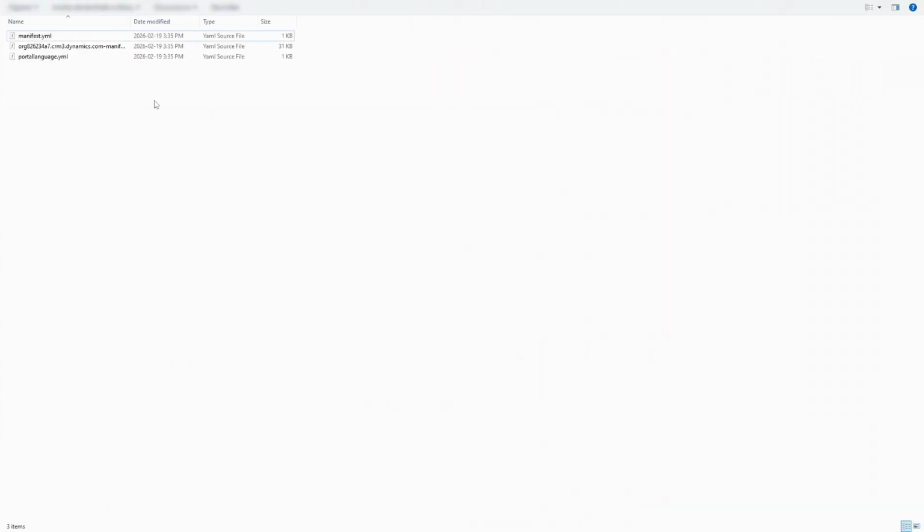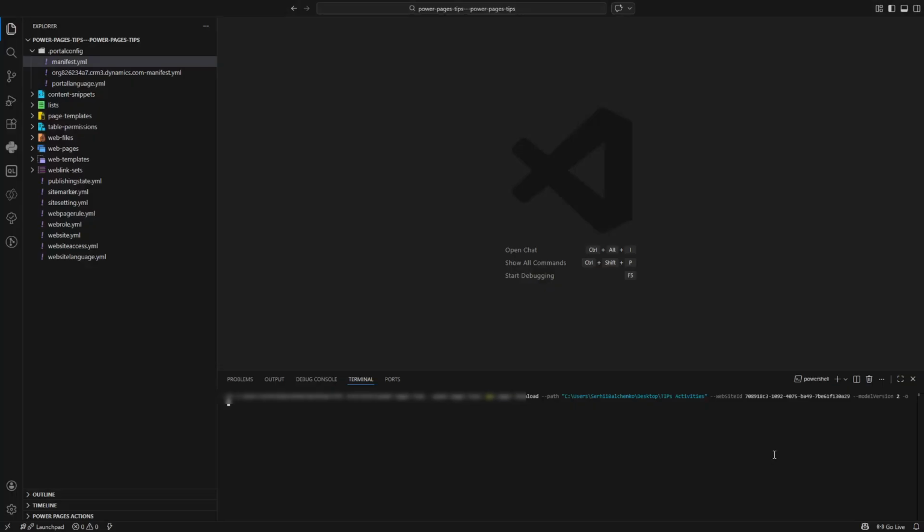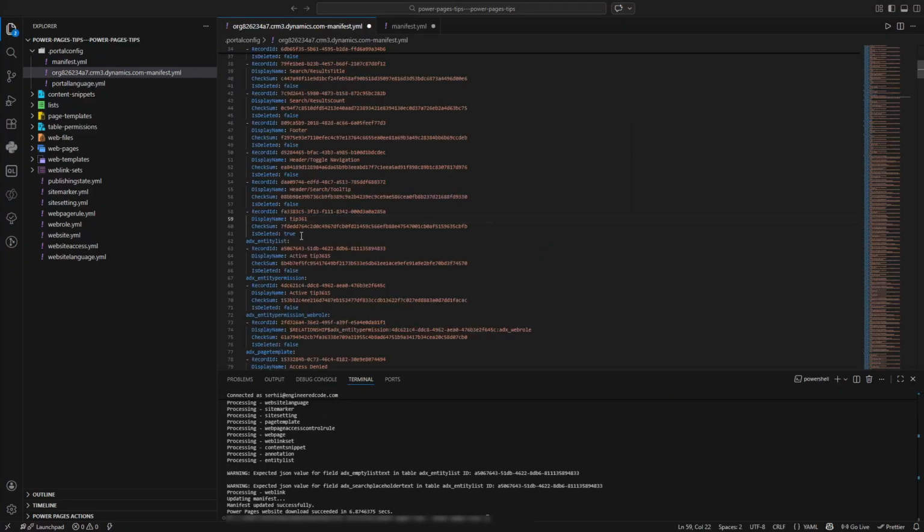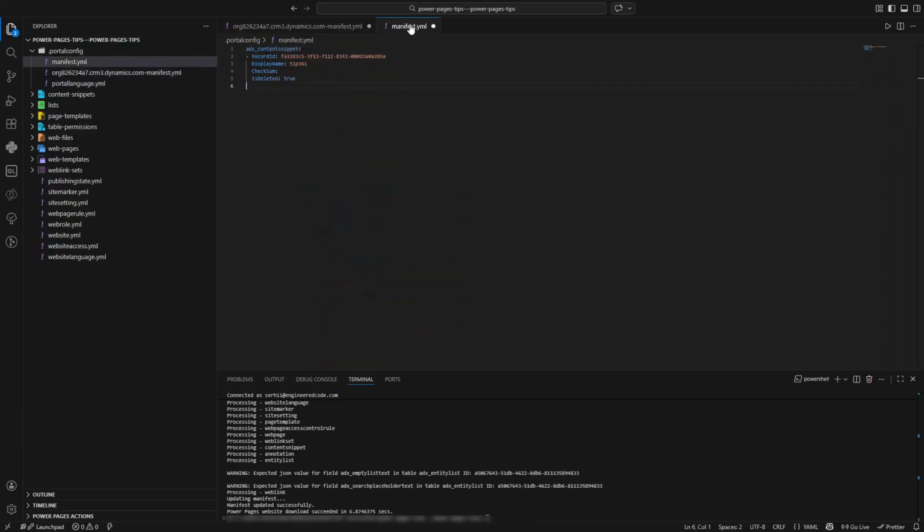The other manifest file that you'll find in the .portalconfig folder is called manifest.yml, which is known as the delete tracking manifest file. Each time you run the PAC CLI download command, the environment manifest file is updated to track the deleted status of components that no longer exist. Those deleted components are also added to the delete tracking manifest file, which is not environment specific.